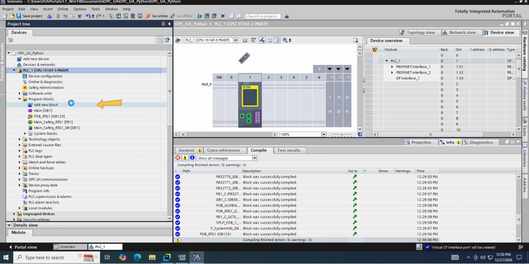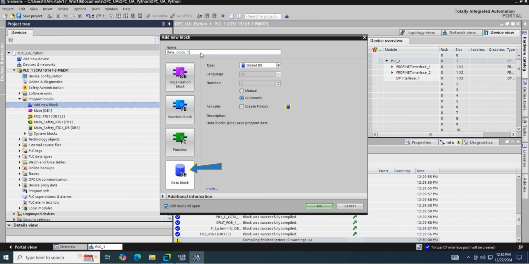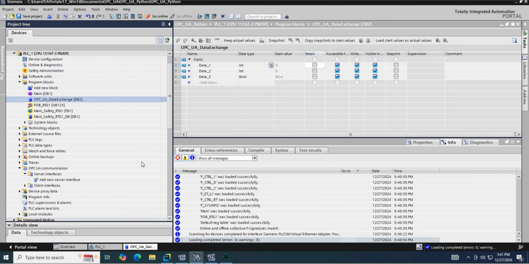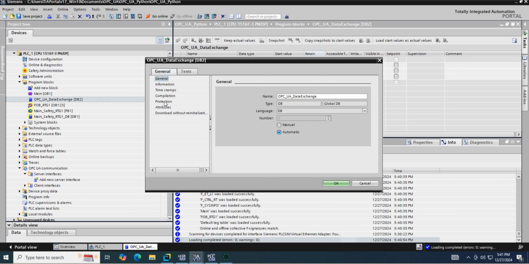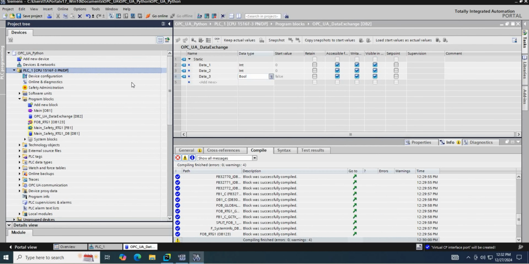I will proceed to create the data block with variables to be shared via OPC UA. I would need to ensure that the block has the data block accessible from OPC UA option. By having this enabled, we will be able to read the block in the client application. Now I can run the simulation.